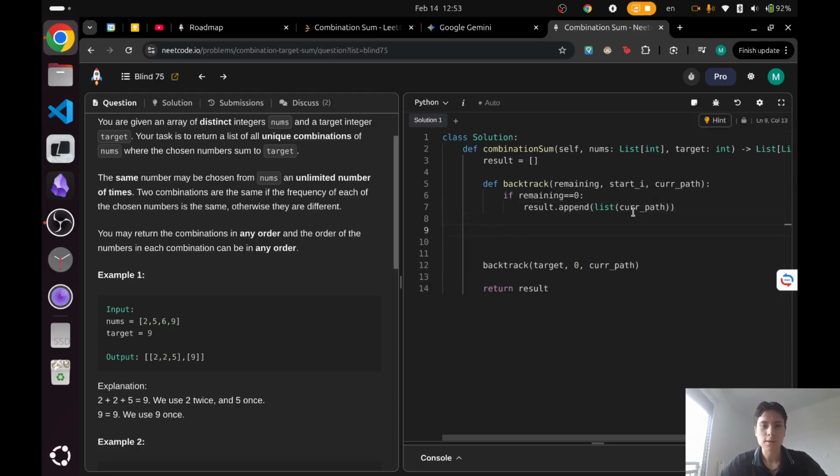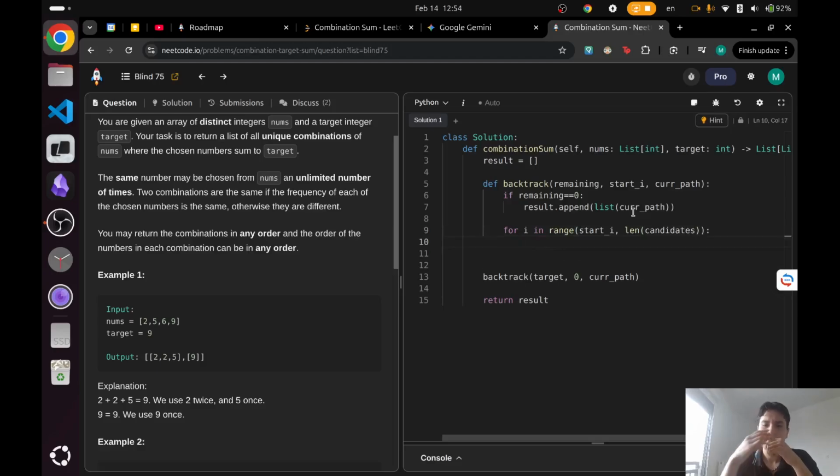And if not, let's think about it. If not, we're going to perform the iterations over the windows that I said. So it's going to depend on the start index. I'm going to say for I in range start index and the length of candidates. Yeah, this is fixed.